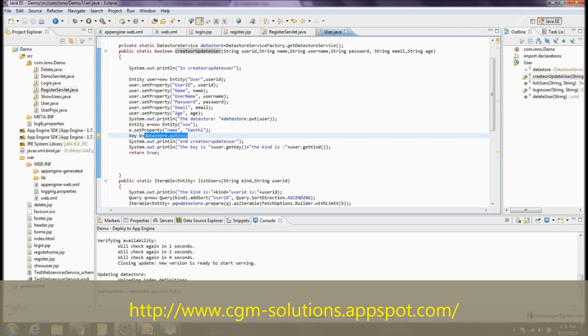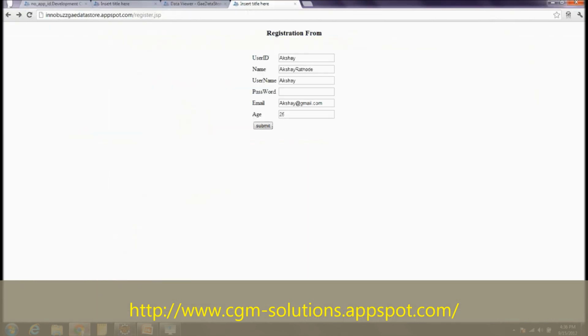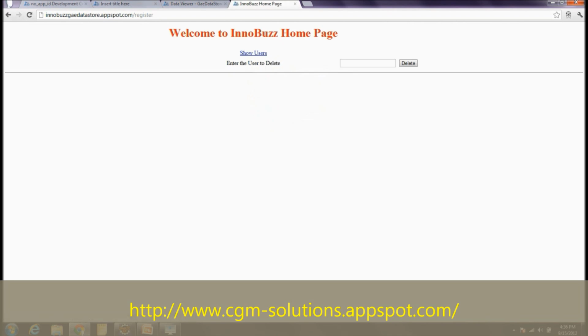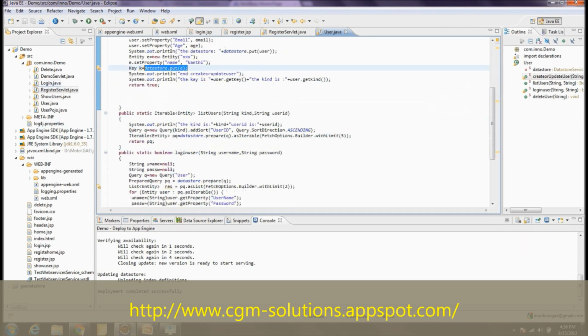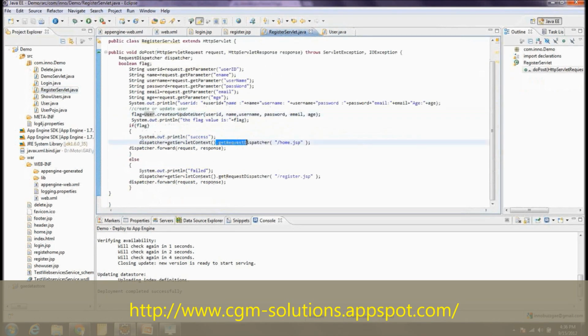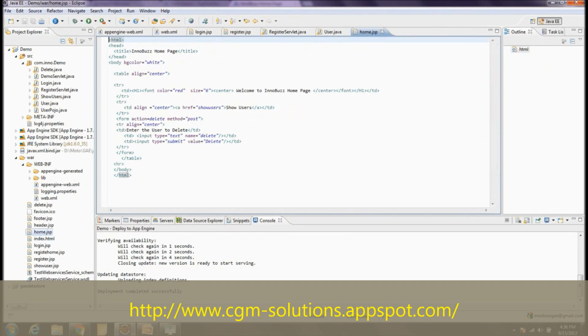So it is creating an entity in the Datastore, and once it has been created, it comes to welcome.jsp. Why? Because we have mentioned in the register servlet that we are using a request dispatcher. Go to the home page. If the registration is unsuccessful, go again to register.jsp. Once registration succeeds, go to the home page.